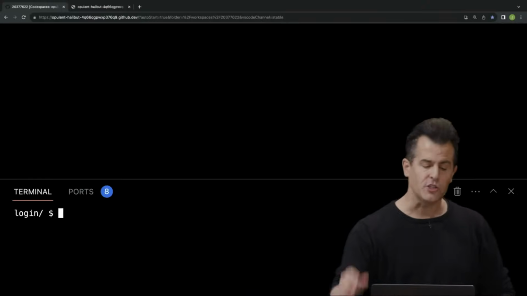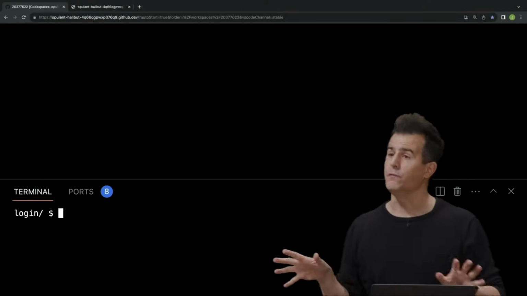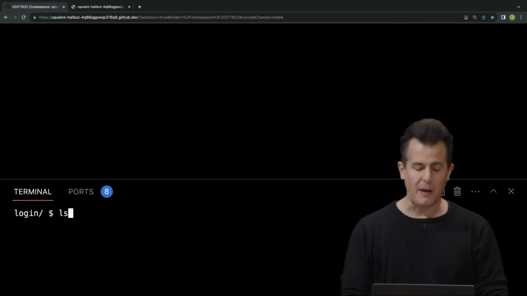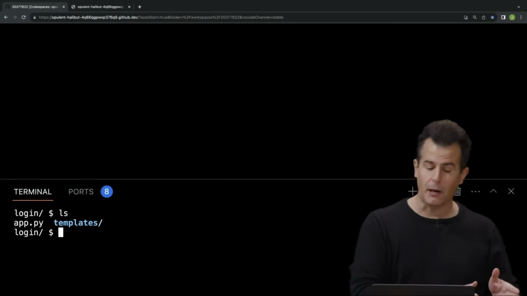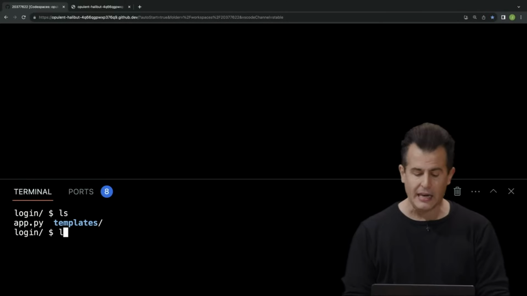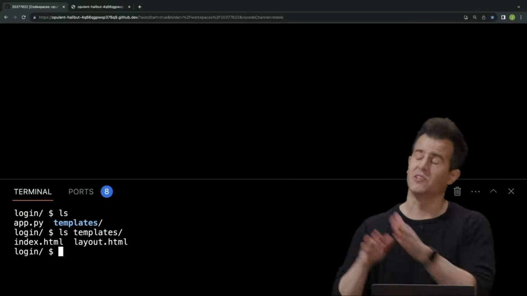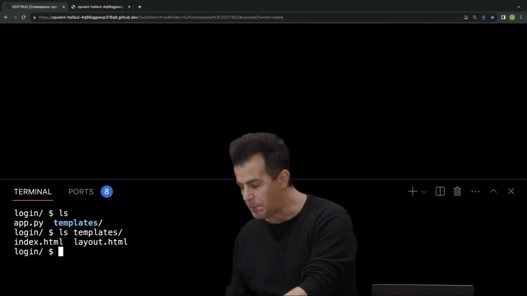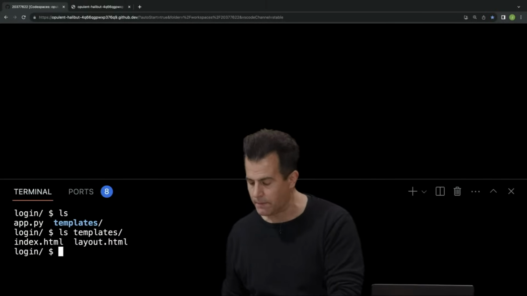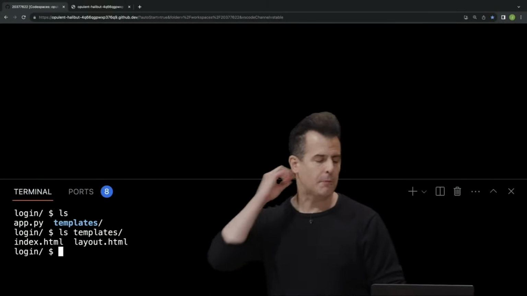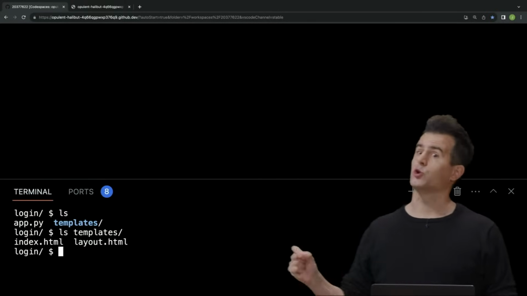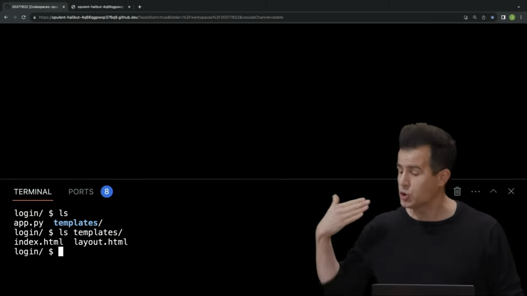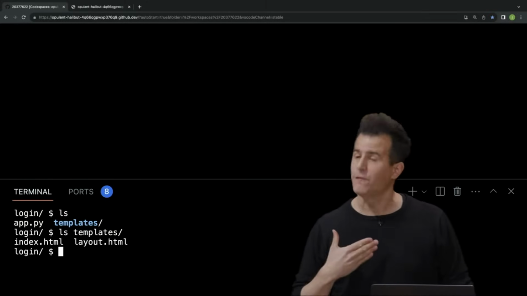So let me go over to VS Code here, and during the break, I created a new folder called login. If I type ls, I've got the beginnings of an app.py and a templates folder. And in the templates folder, I've got the beginnings of a layout.html and an index.html, just so I don't have to type quite as many characters to get started. What I'm going to do with this app, though, is implement a very simple app that allows the user to log in and demonstrates how a server can remember that you are, in fact, logged in.